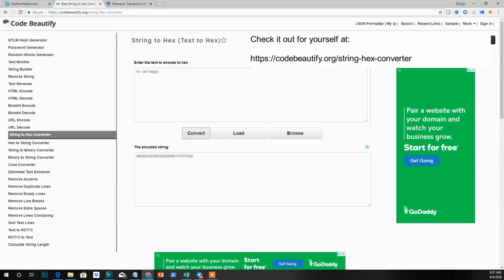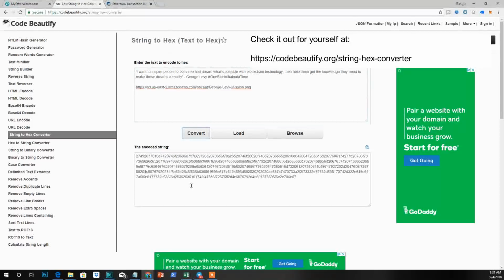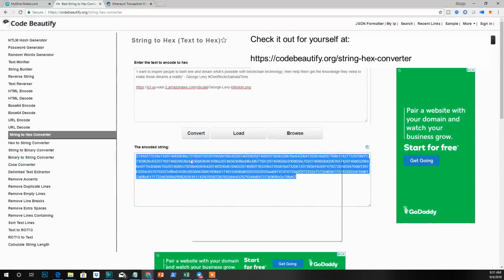For this specific video, I want to record another very special message to me, which is my mission. I will paste that onto the converter, and I have even included a link to a graphic, which if you want to see, I encourage you to go see the transaction and view the graphic I embedded. I can convert this now into hexadecimal characters. This hexadecimal string that I have here will be what I include in that transaction, and I'll show you exactly how you can do that.